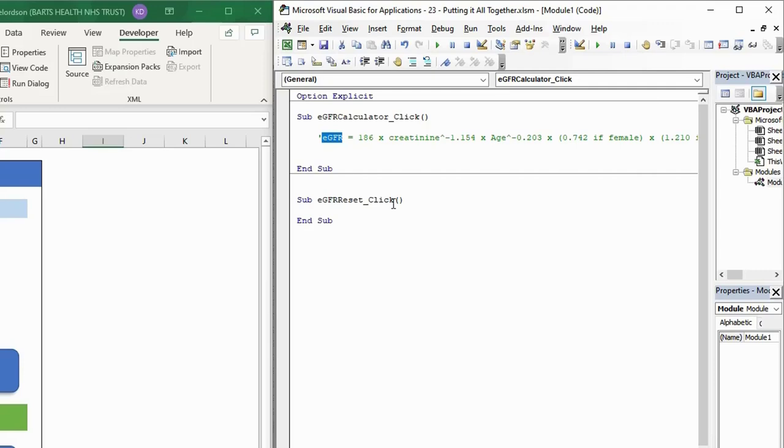So, to calculate eGFR, we multiply 186 by creatinine value raised to the power minus 1.154. We then multiply the whole thing by age raised to the power minus 0.203. And then obviously if female, we multiply by 0.724. And if black, we multiply by 1.210. The only other thing to note is that if creatinine is in micromoles per liter, then we need to divide by roughly 88.4.